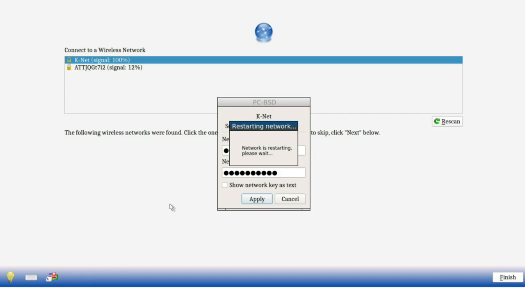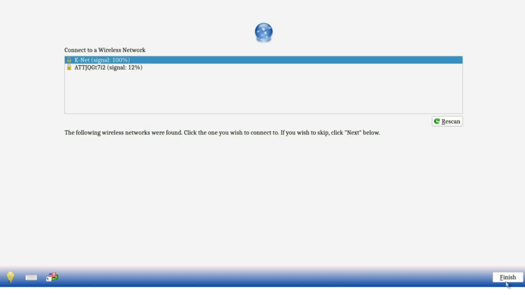I know that probably sounds stupid. I'm just trying to, you know, gather some basic intel on what's going on. But yeah, really, really cool. I actually was not sure if we would be able to get wireless with BSD here. But looks like we will be able to. And so if you wish to skip, click next below. Next has turned into finish. So I guess we have successfully connected to our network.